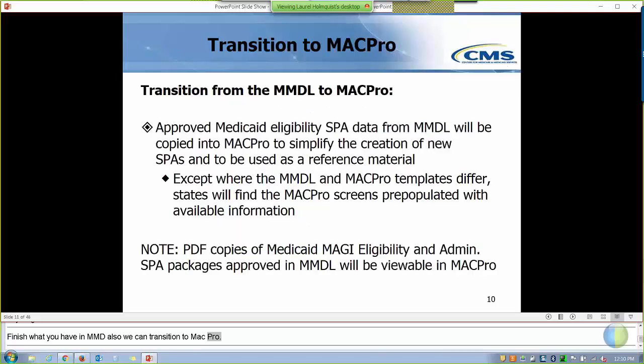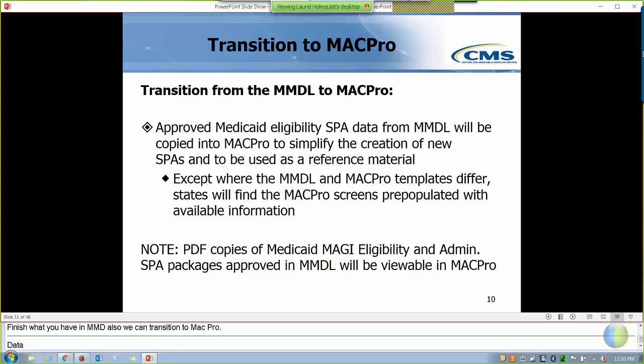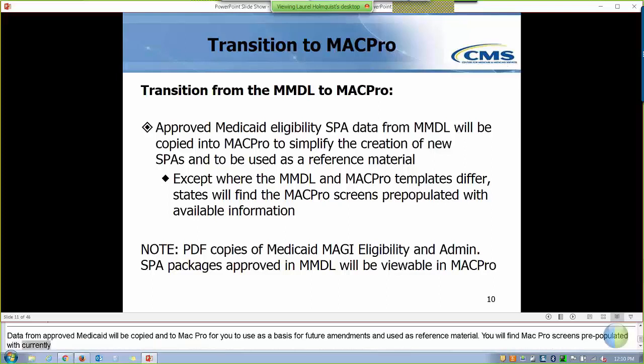So the data in MMDL from approved Medicaid MAGI and eligibility SPAs will be copied into MACPro for you to use as the basis for future amendments and to be used as reference material. You will find the MACPro screens pre-populated with the currently approved information, except where the MMDL and MACPro templates differ. Finally, in time, the official and complete PDF copies of all eligibility and administration SPAs approved in MMDL may be viewed in MACPro.